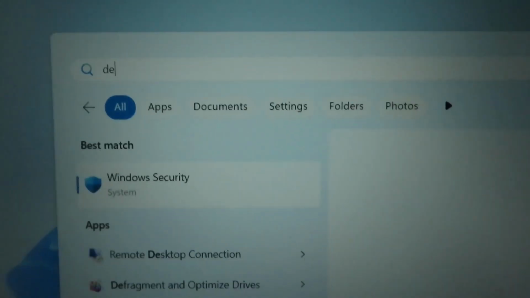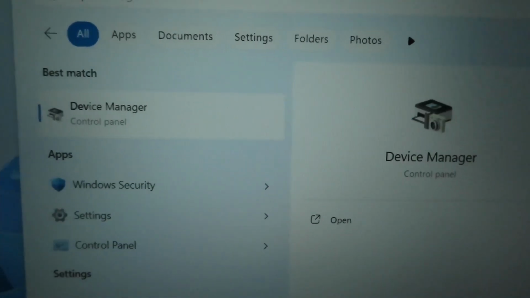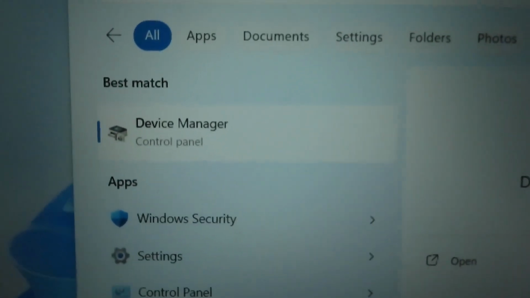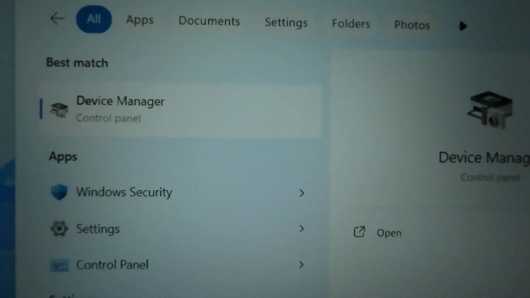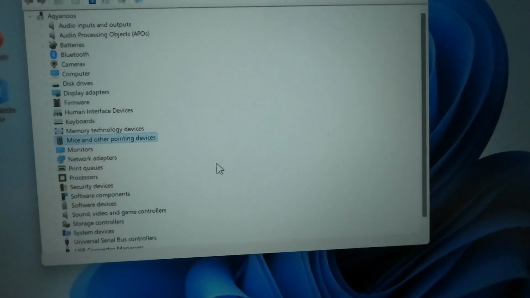Click on the Windows key, type here device manager. So you see here Device Manager, hit enter. This is how the Device Manager window looks.